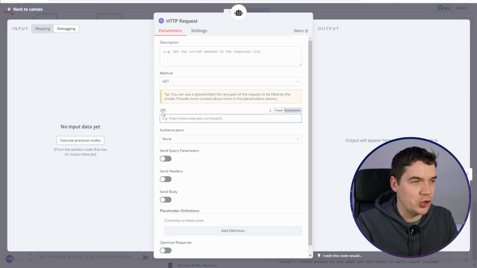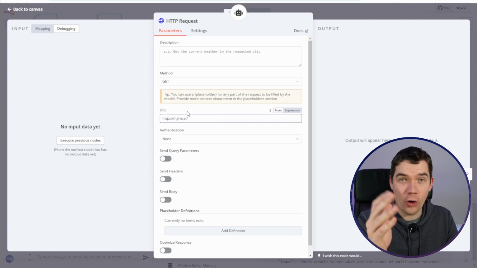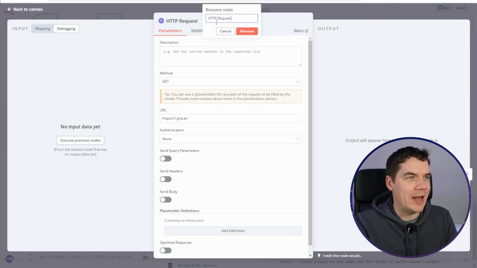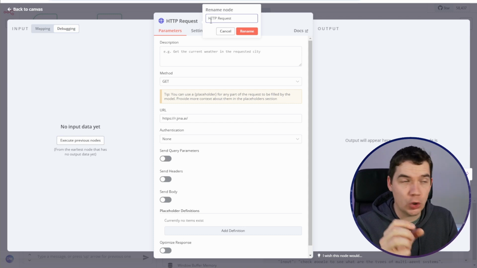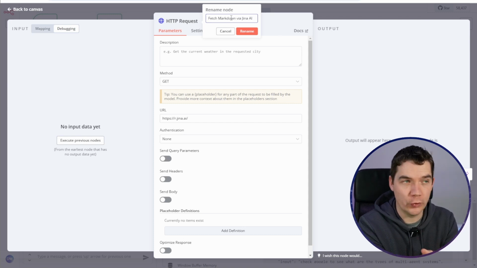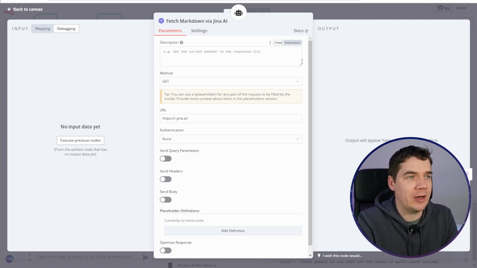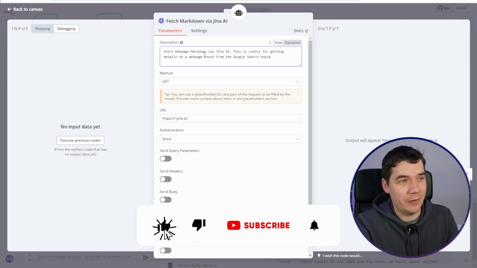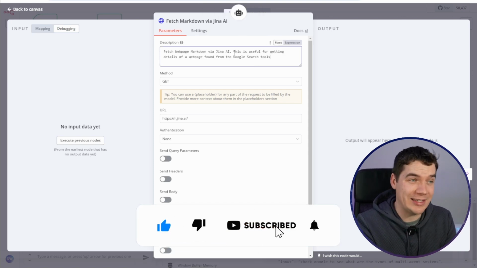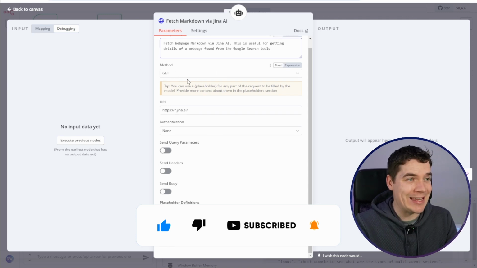And then under URL, we want to put in r.jina.ai, and we'll give it a name. It's really important to name the tools and provide detailed descriptions, because this is how the agent knows how to use the tools. So click rename there, give it a nice description: fetch web page Markdown via Jina, useful for getting details of a web page. Then this is a GET call.